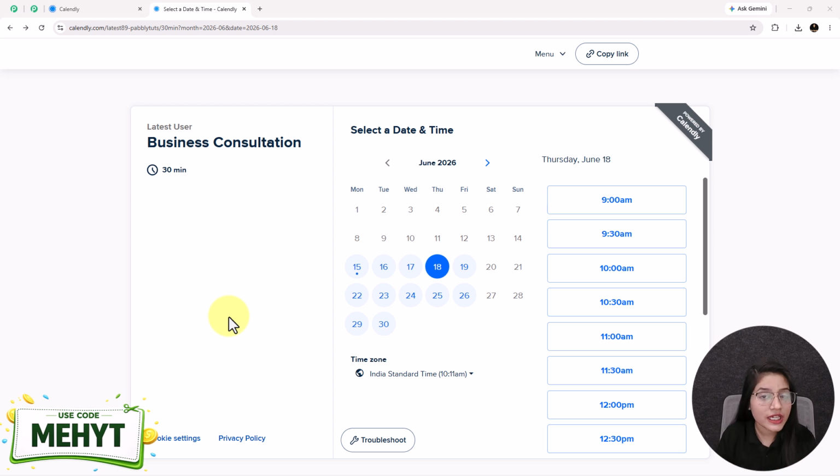Have you ever booked a consultation with a business and then completely forgotten about it? So that's exactly why businesses lose appointments every single day. But what if every time someone books a meeting, they instantly receive a WhatsApp confirmation and then automatically get a reminder before the appointment without you sending a single message manually? And you know what is the best part? The entire process runs on autopilot using Pabbly Connect.